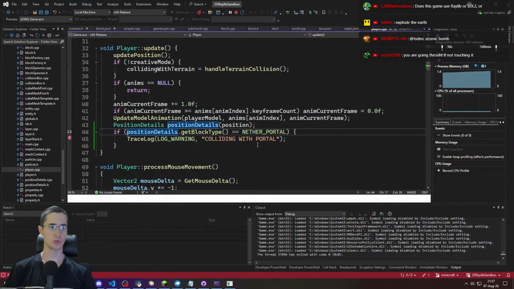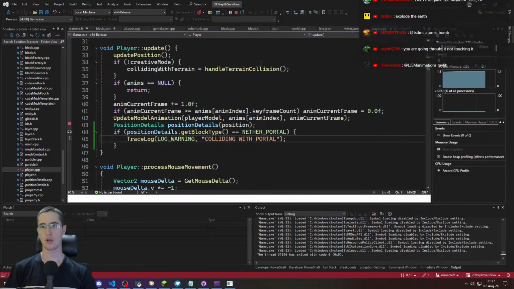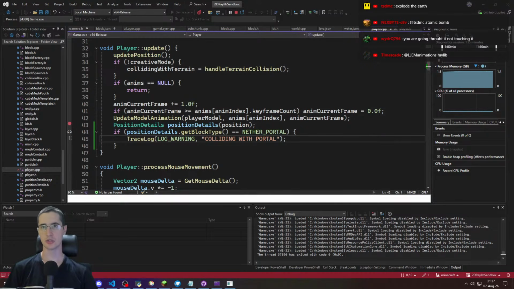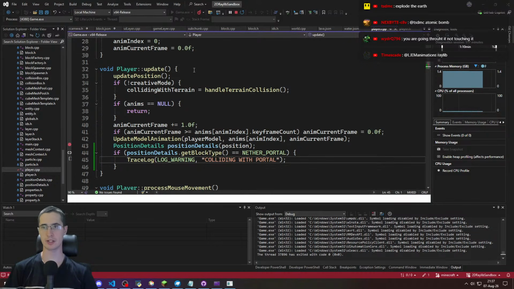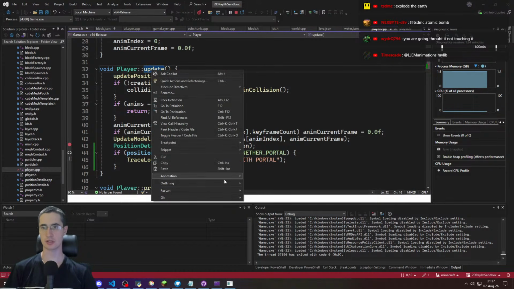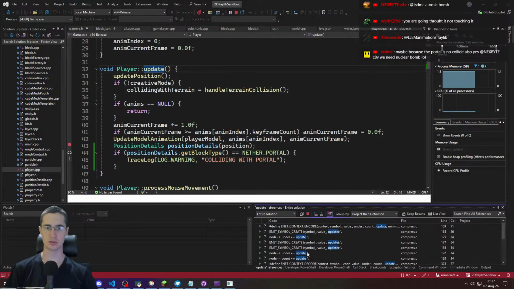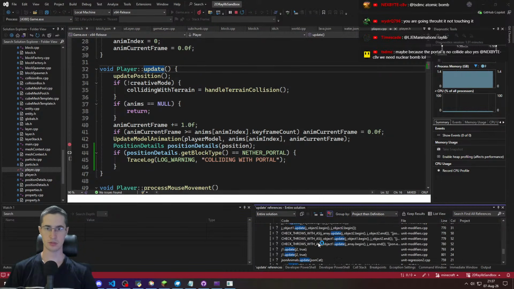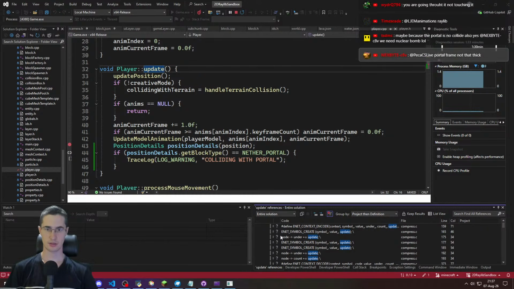Are you going through it, not touching it? Let's do a breakpoint before this, chat. Oh, wait a minute. We're not entering inside of this code, player update. So that was the issue. We're just not calling the code. Where do we usually call this, chat? Where do we usually do it?